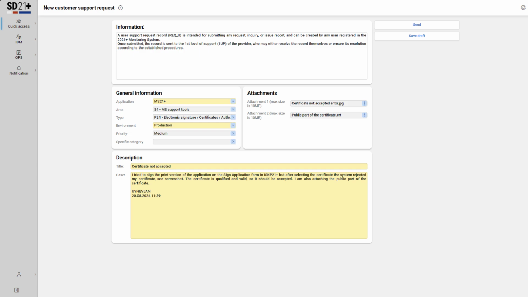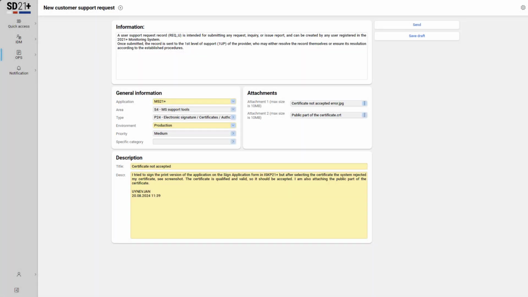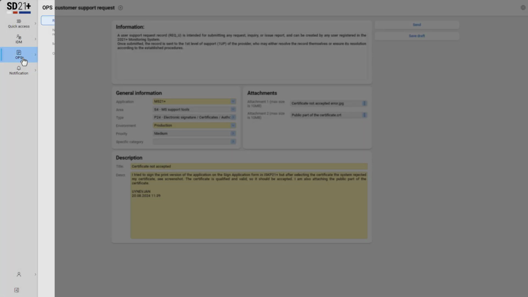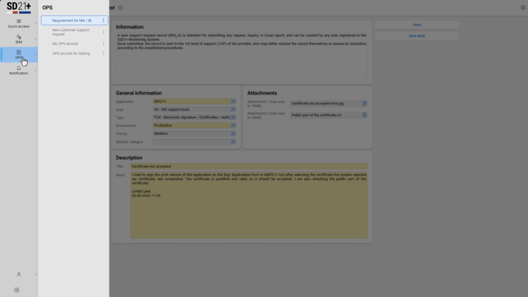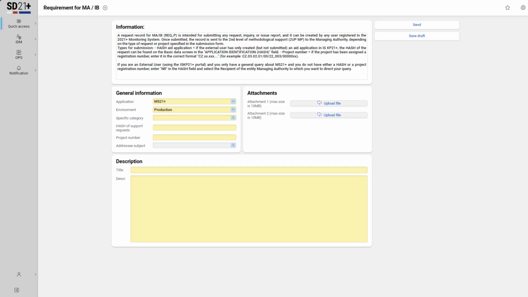The request can be saved by clicking the Save Draft button for later editing, or sent to the customer support by clicking the Send button. In addition to a customer support request, you can also enter a requirement for the Managing Authority, Intermediate Body. After clicking the new requirement for Managing Authority, Intermediate Body button, a form is displayed, in which all mandatory fields must be filled.